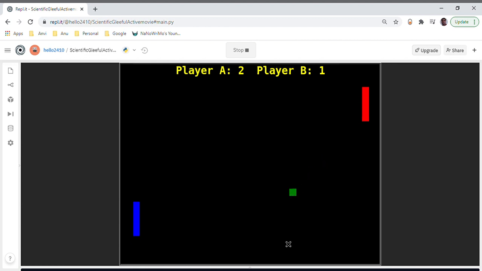Also, if it crosses the paddle, then the other team earns a point for scoring a goal. So, like this. And now it's gonna go and score on the other person's side. Like that. And you can see that the other team has earned a point.